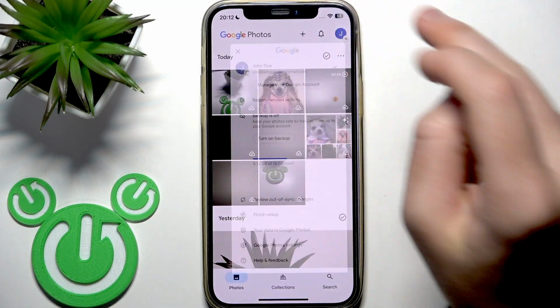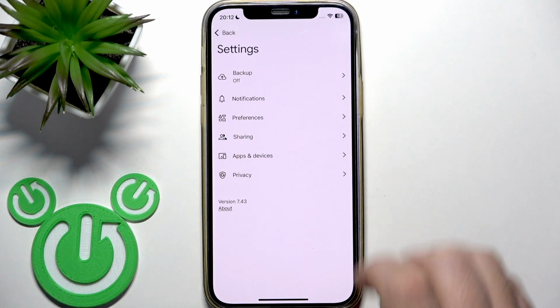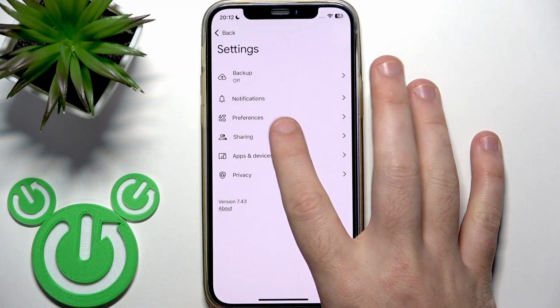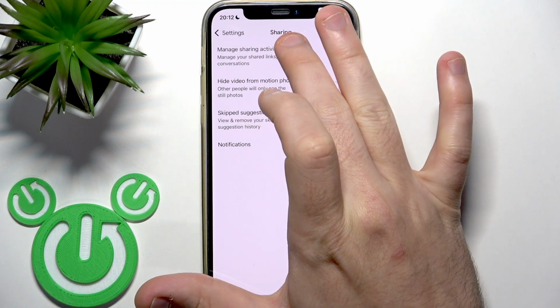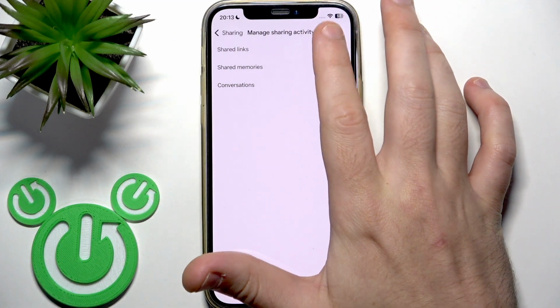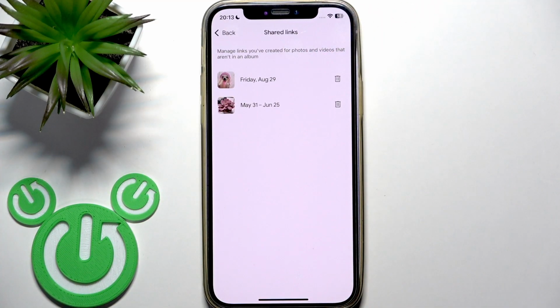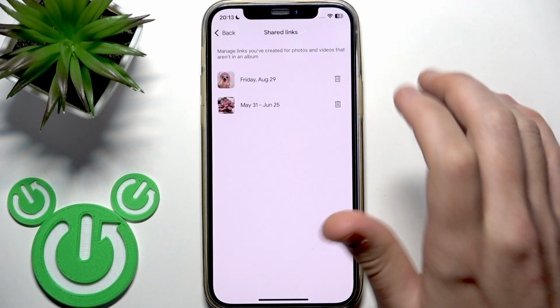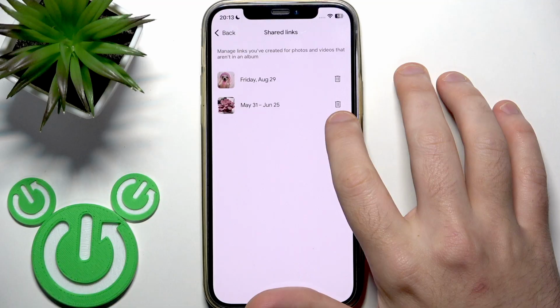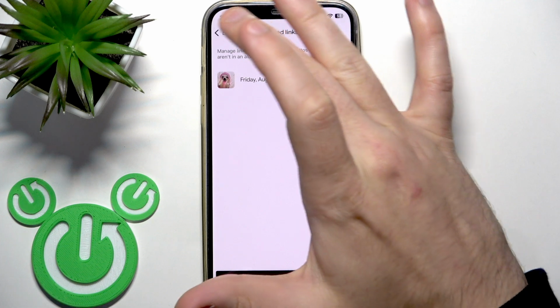Also, I recommend you click on the profile icon again, and then go to Google Photos settings. Then click on the sharing line and manage sharing activities. So right here we have shared links, memories and conversation. You can click on it, and as you can see I have shared links right here. So you can remove it by clicking on the trash icon and deleting it.